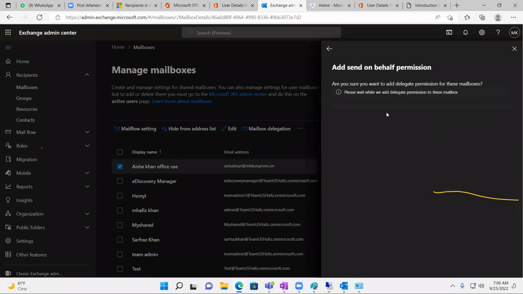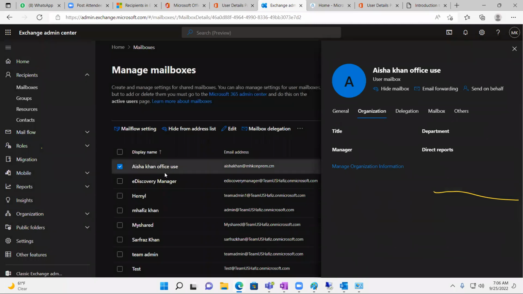Okay. So now we can say this user has delegate access. Admin has delegate access on Aisha Khan. That's how you have managers, and for managers, you have delegates who can open their emails, reply to emails, set calendars, meetings. So this is how you do it.